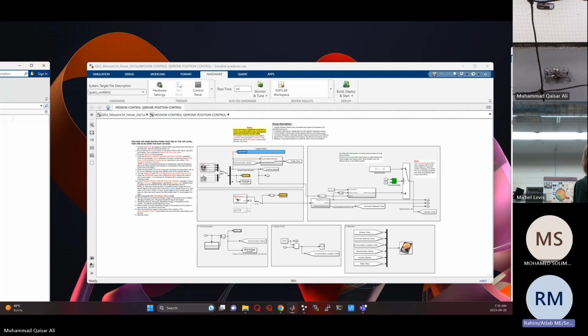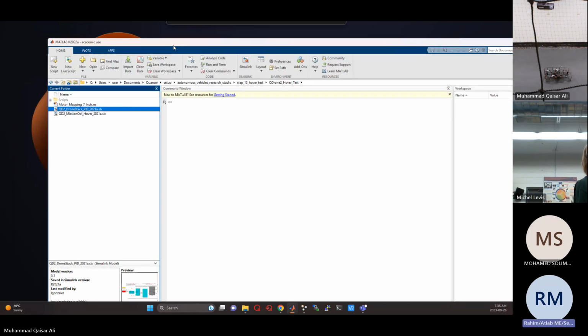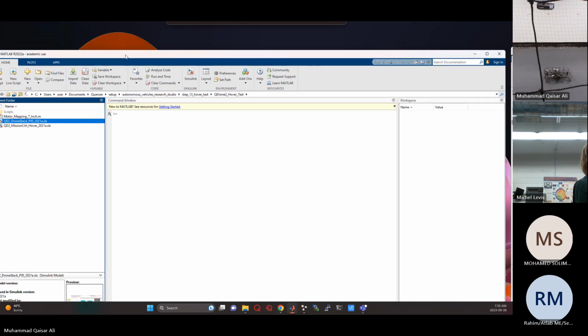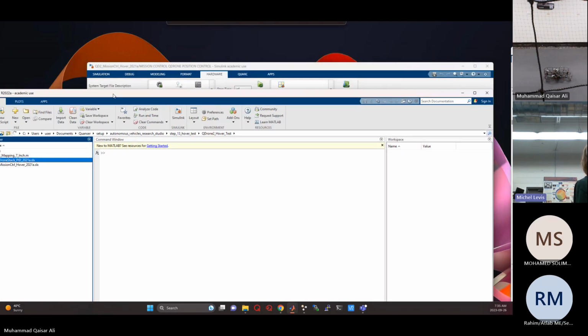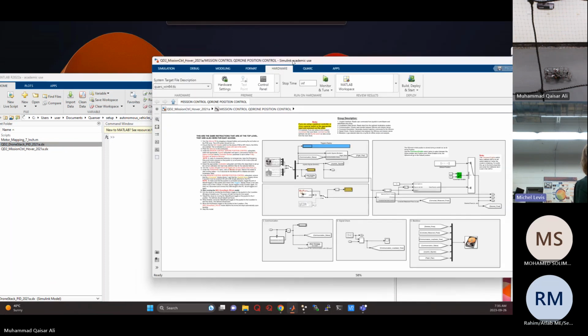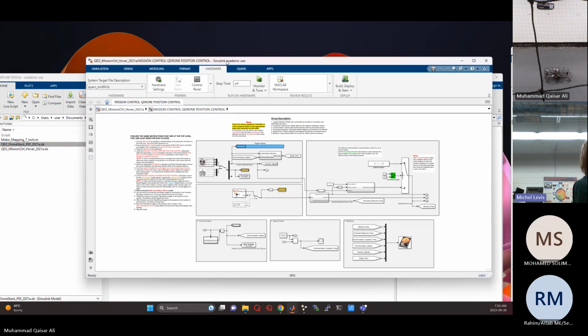And the second, I have to open this one, right? Yeah, Drone Stack. They renamed it. They call it Drone Stack PID. Yeah, Drone Stack PID. That's the flight controller that is on the drone.